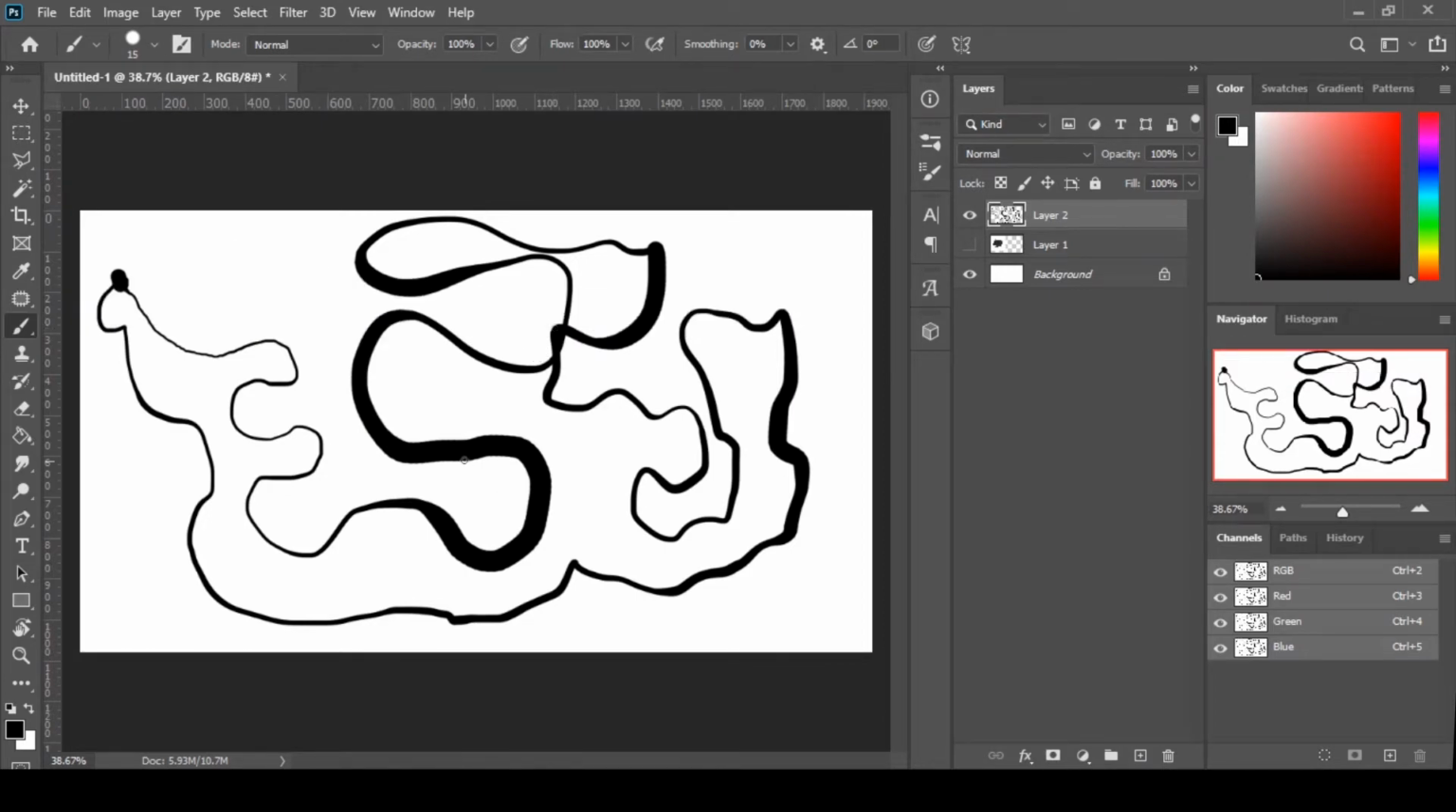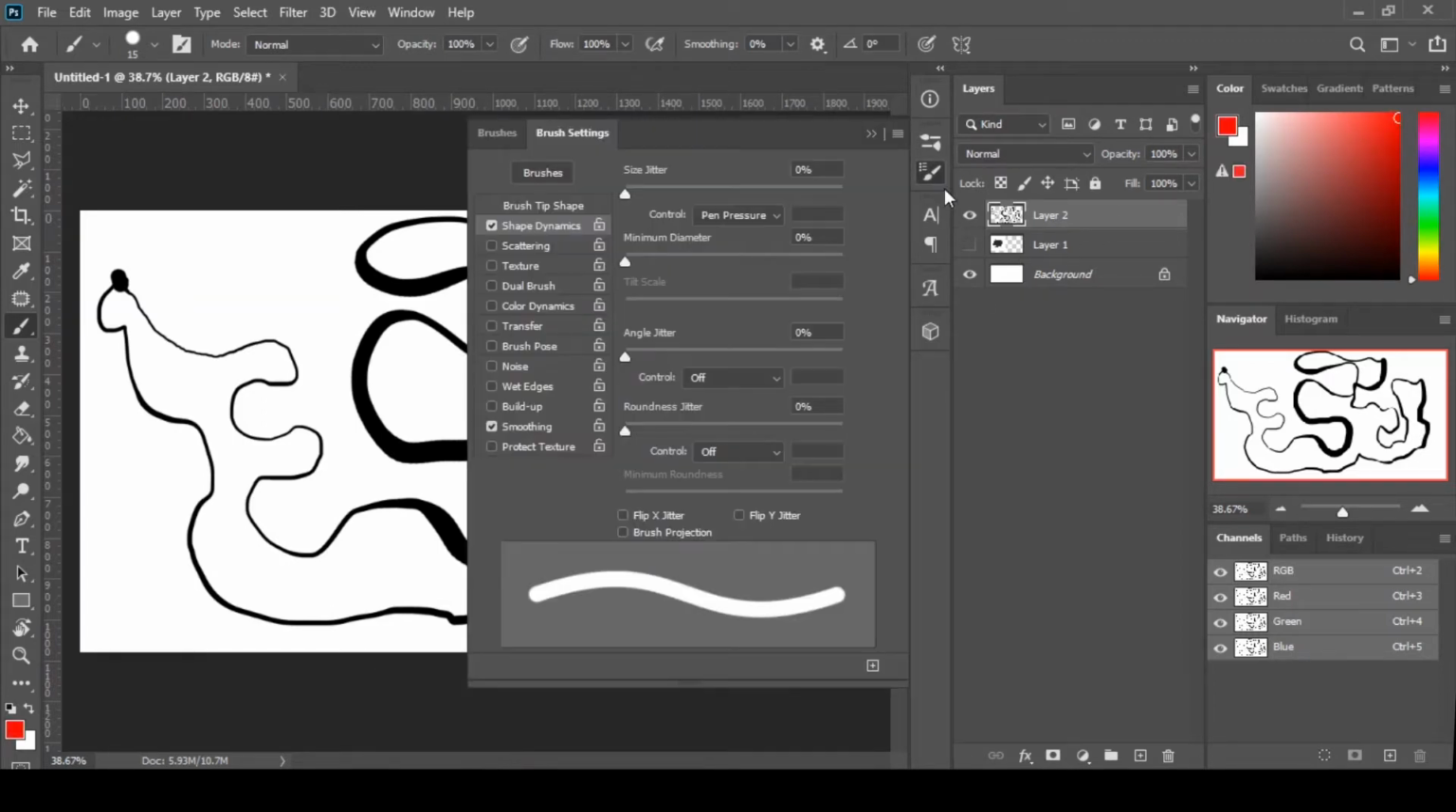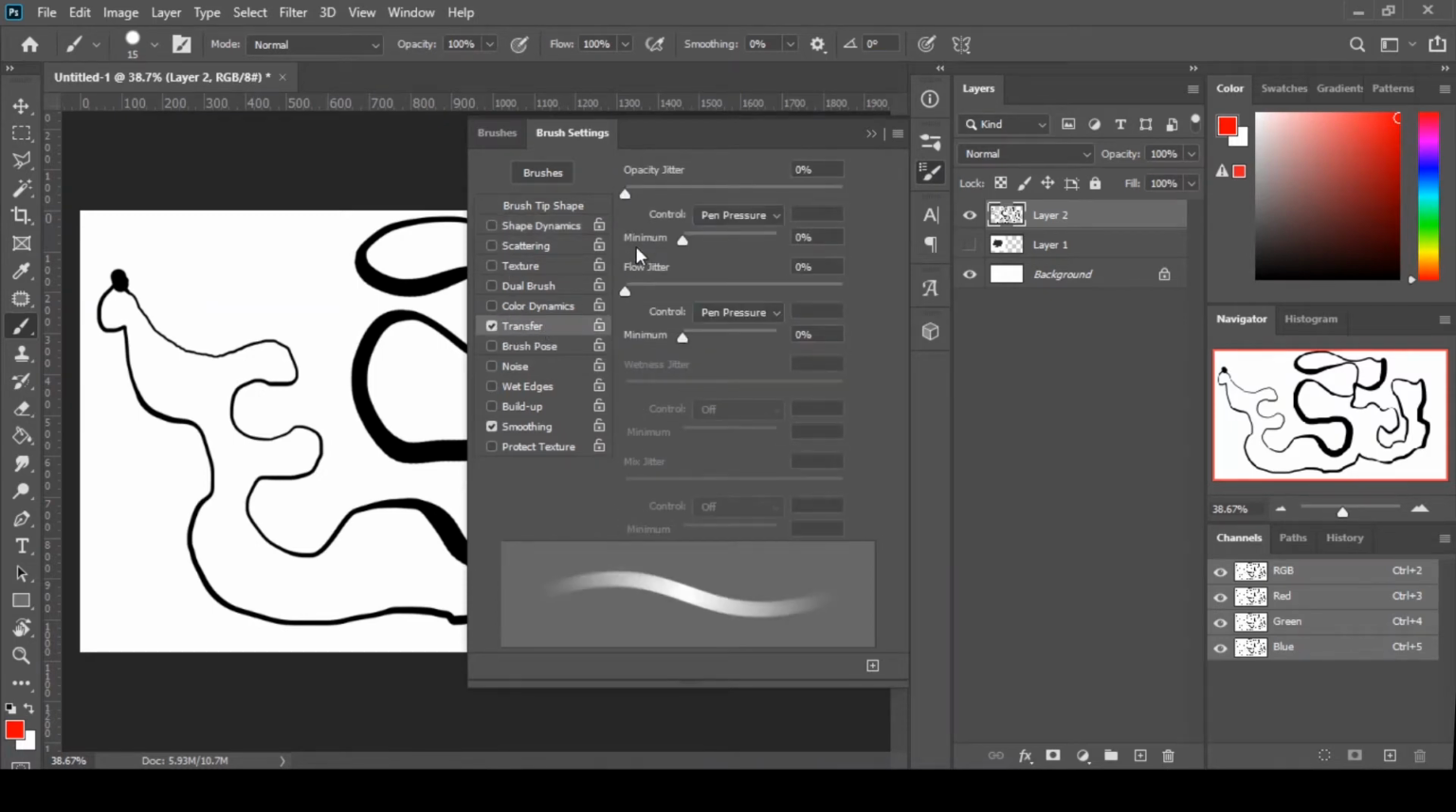I did that all in one stroke, whereas with a mouse I have to do each individual stroke. It would take a lot of time for me to do one small stroke, change the size, do another stroke, change the size, and that's not the only advantage. So if I go over to the brush settings, go to transfer, and set the opacity and flow to pen pressure.